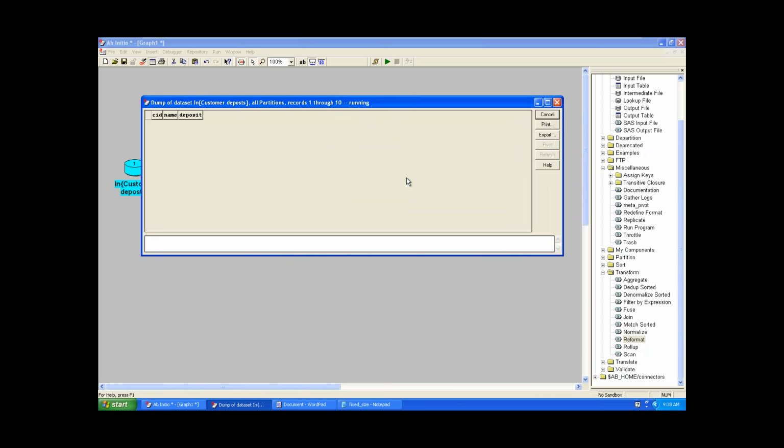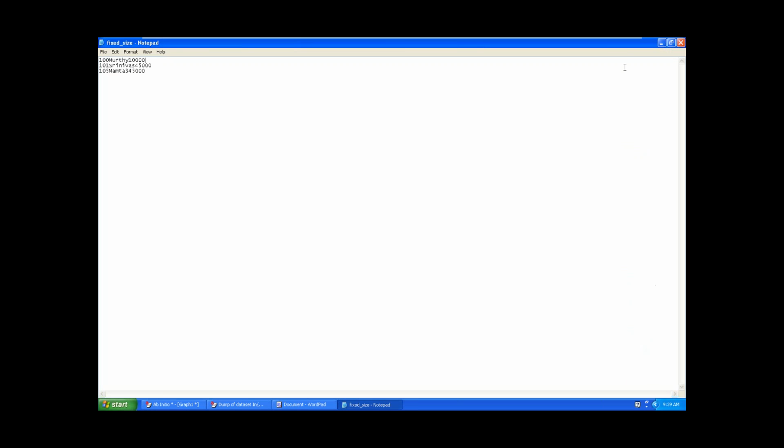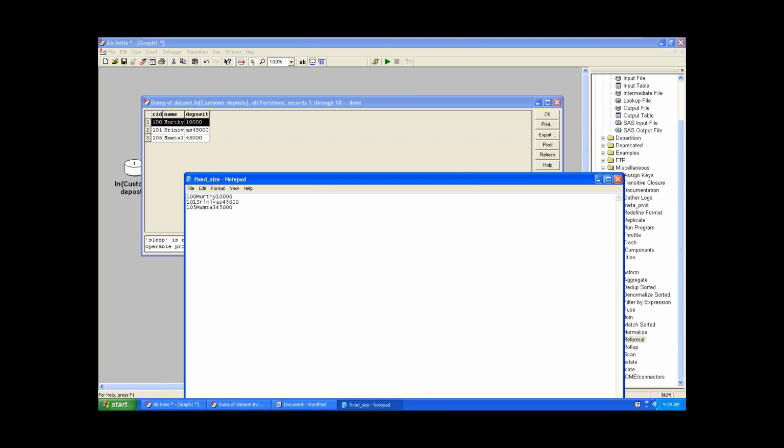My Ab-Initio was installed on a Windows XP virtual machine, that's why it takes some time to view the data. If you see here, take the first record. The first record was read as expected, right? Because I have given the length as decimal of 3 for my customer ID, the first 3 characters were read as the customer ID. And coming to name also.